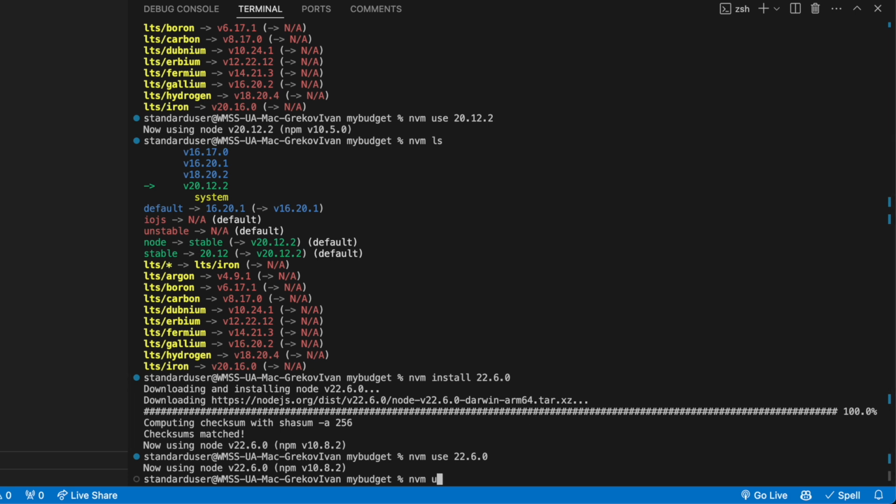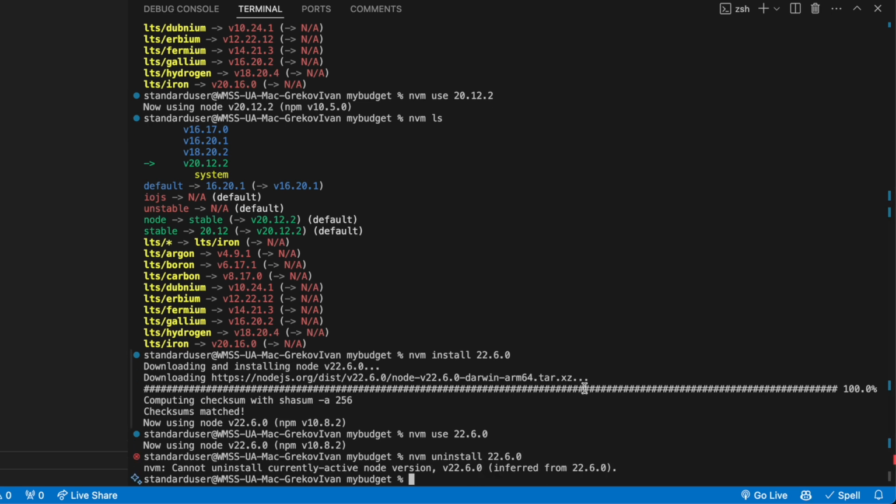Now, let's try to remove some installed Node.js version. To do this, use the NVM uninstall command, but note, it's impossible to uninstall the currently used version.